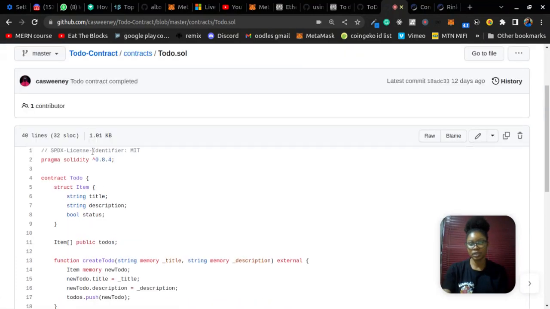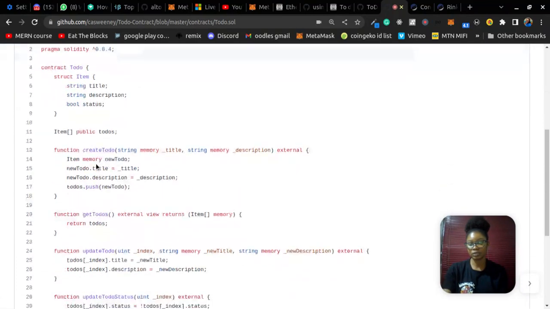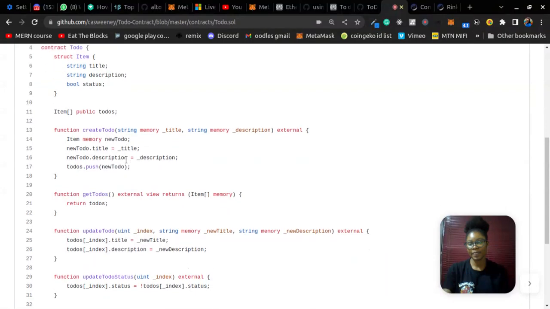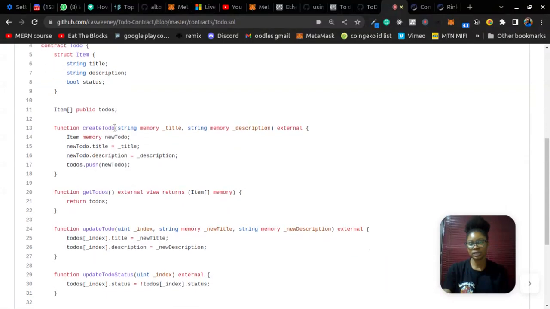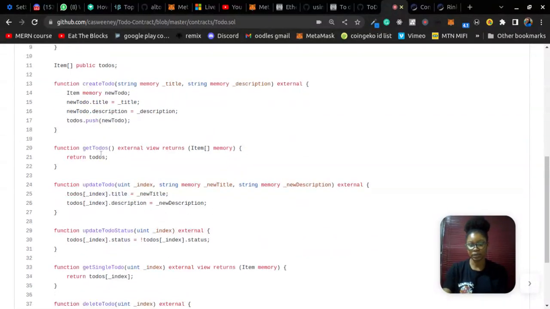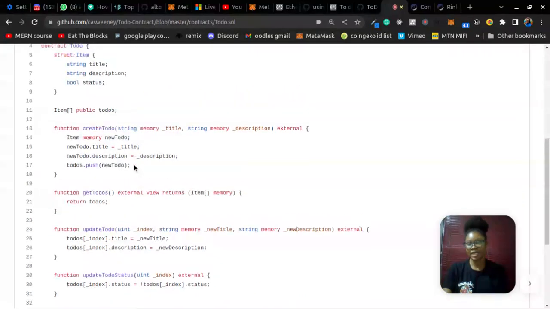So this is just our Solidity code for our to-do list. So we have a create to-do. This is the function that we call when we want to create a to-do. So we are passing in a title and we are passing in a description, which you're going to see in a few minutes. So we also get to-do, which basically returns all we have in our array.